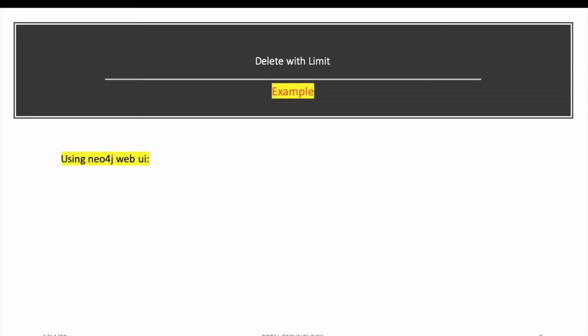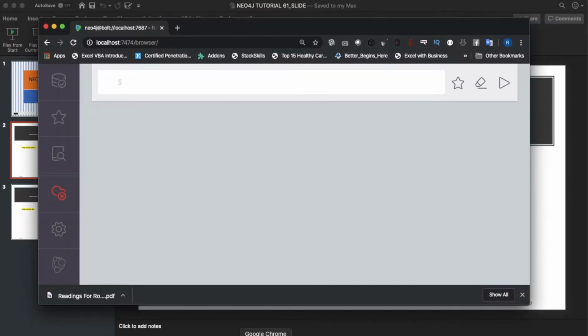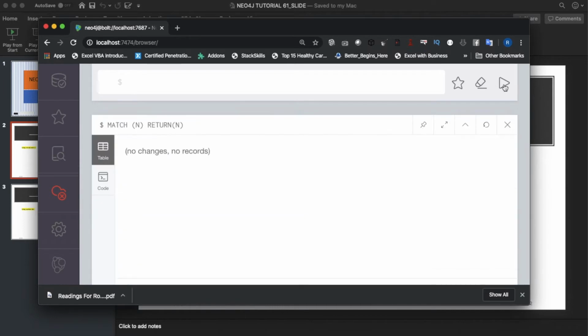One part is for using the Neo4j web UI and another one is Python IDE. Using Python IDE we'll use plain Cypher. So let me open the Neo4j console, and we'll see if we have any nodes available. So return n. So nothing is there.